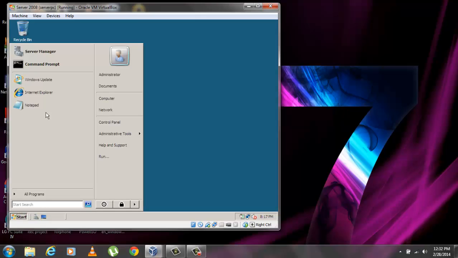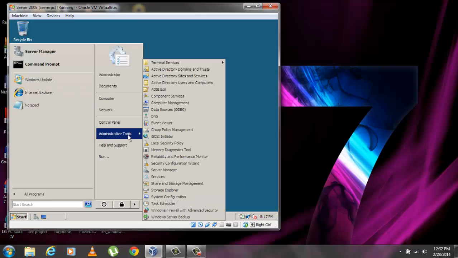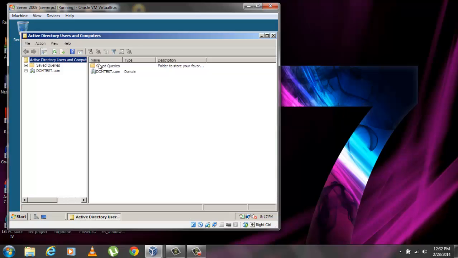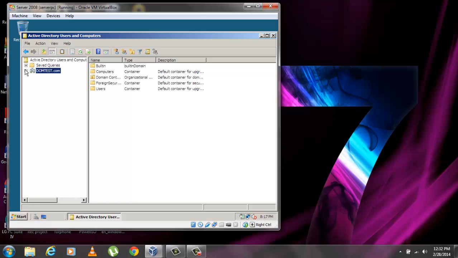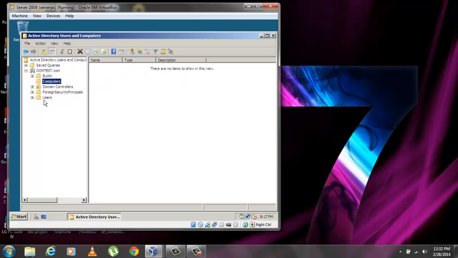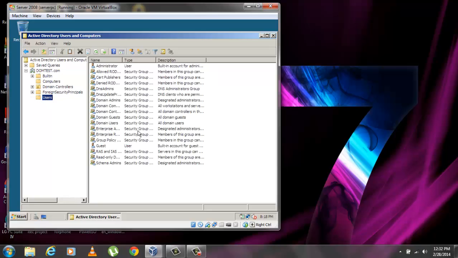Okay, so the computer has restarted. Now we can go to see the domain. This is it here. DOM test, as you can see. And these are all the folders for the domain. Well, no computers have been added to the domain as yet, so we won't see none here. This is the users folder.